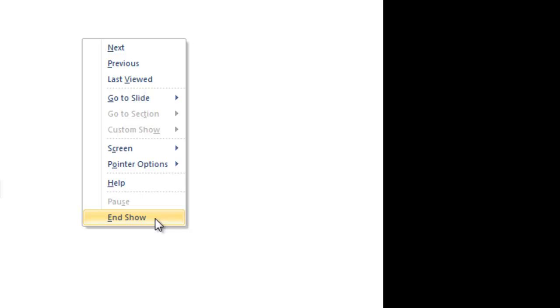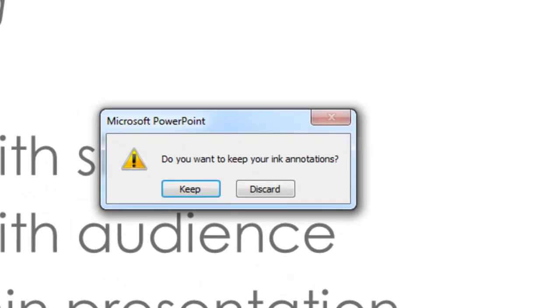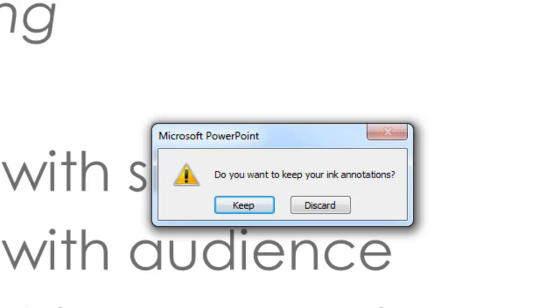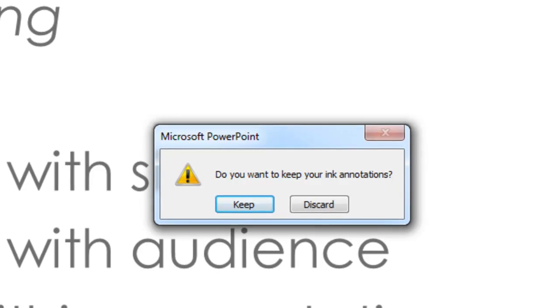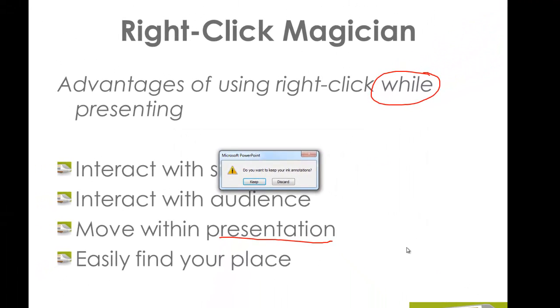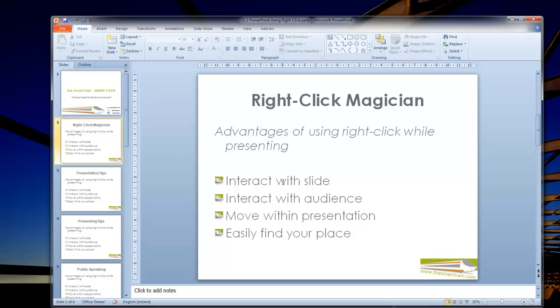For the purpose of this video, I'm going to select this option to show you that if you try and come out of your presentation while you still have annotations, you will be asked do you want to keep them or not. Bear in mind if you select keep, they will be kept with the presentation. So I'm going to discard them for now, and we have ended the slideshow.